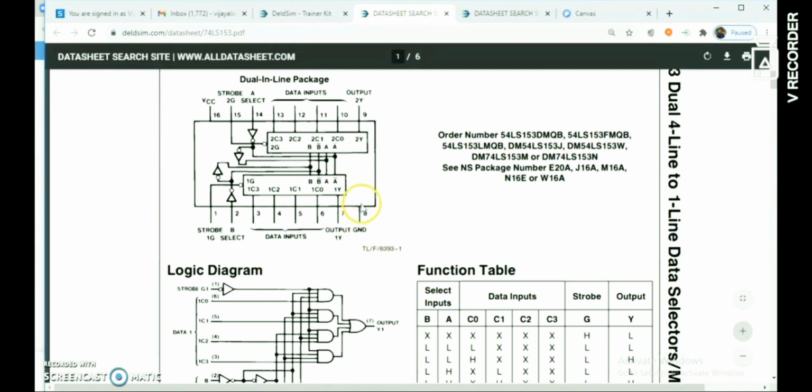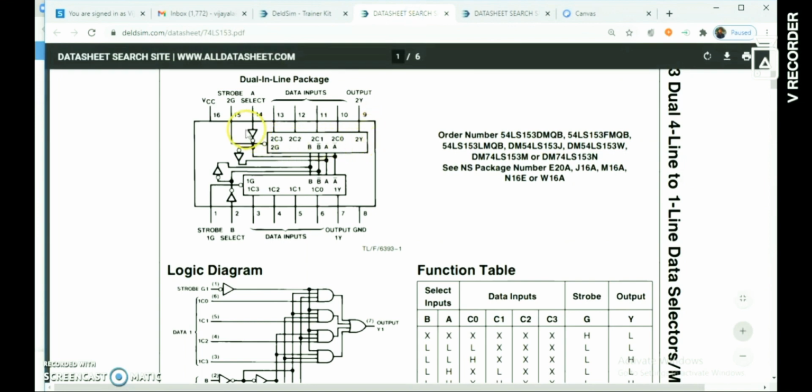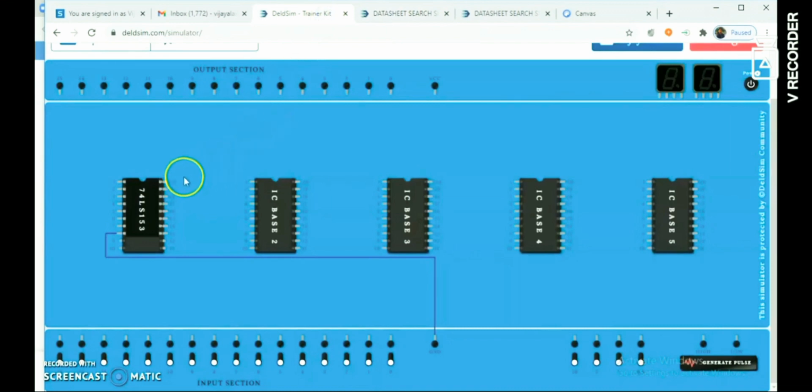Let's check where our VCC and ground are. Ground is on the 8th pin, so let's connect pin number 8 to the ground like this. Then we'll check where our VCC is. VCC is at pin number 16. We can just drag from pin number 16 and release it at the VCC, so a connection is made between pin 16 and VCC.